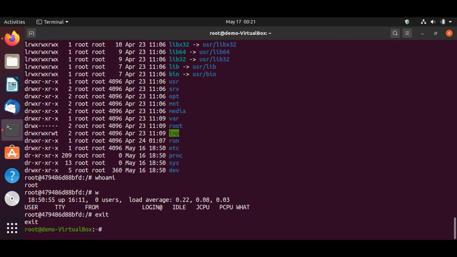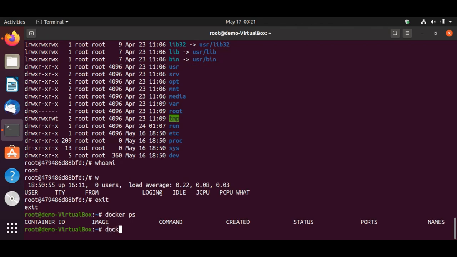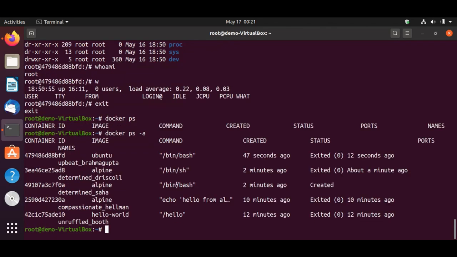We can run any number of operating systems. If I run docker ps, I'll tell you about it later. But if you see, we have run Ubuntu, we have run Alpine, and we have run Hello World. So we have run basically two operating systems in one single window. That's how powerful the run command is. We'll see more commands in the next session.